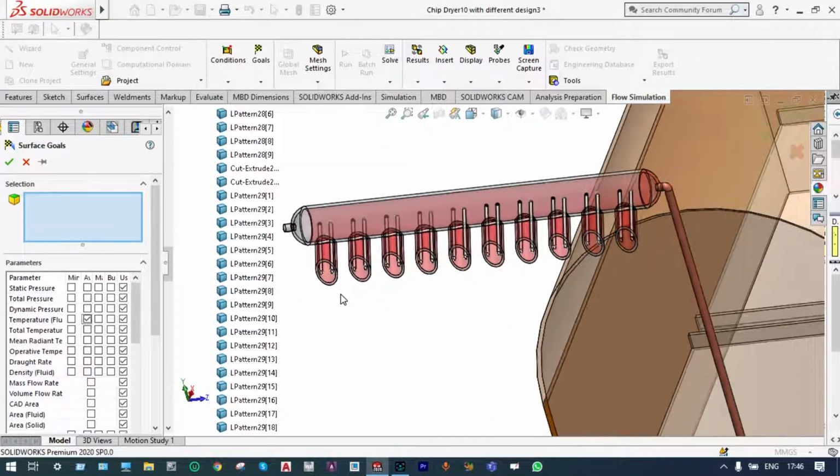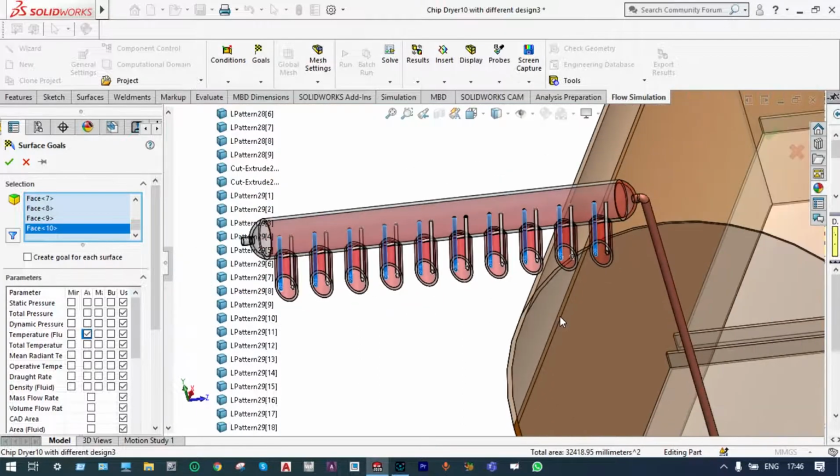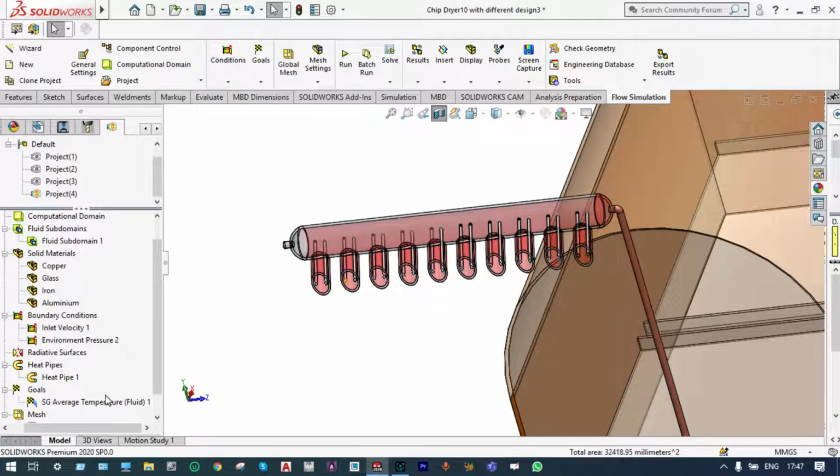Initially, we'll select the temperature of the evaporators. So we'll select the first tubes. We have selected. We can have a goal for each of the surfaces separately, but we don't want that. That means we want the temperature of all the evaporator surfaces as an average temperature. It will be a single goal. You can check. So one goal is defined and we can rename this one as temperature of fluid at evaporator.